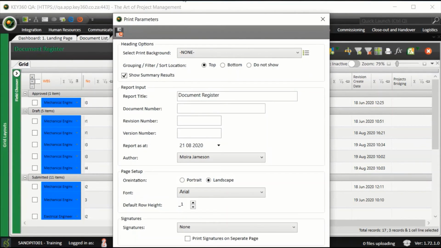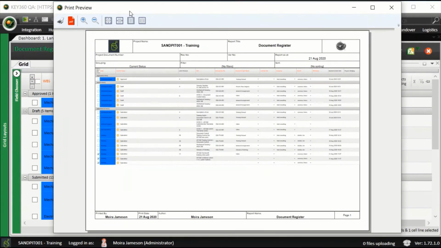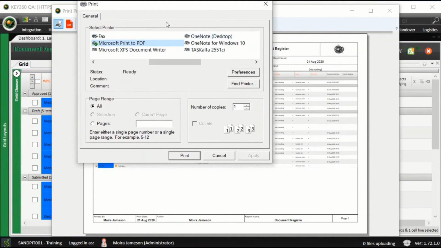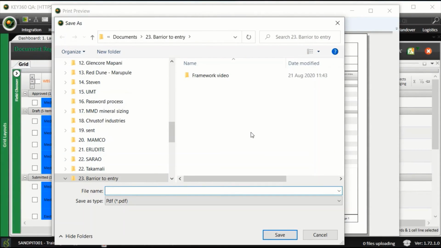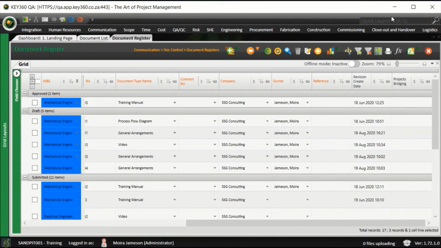Your print parameters form will pop up. Please fill in the required details and select if you would like to make it landscape or portrait. Press save and close. Your print preview will pop up. Now you can either print your form, press print and select your printer, or we can save the form onto our computer as a PDF. I will talk about printing forms a little later in this video. Let's close now.